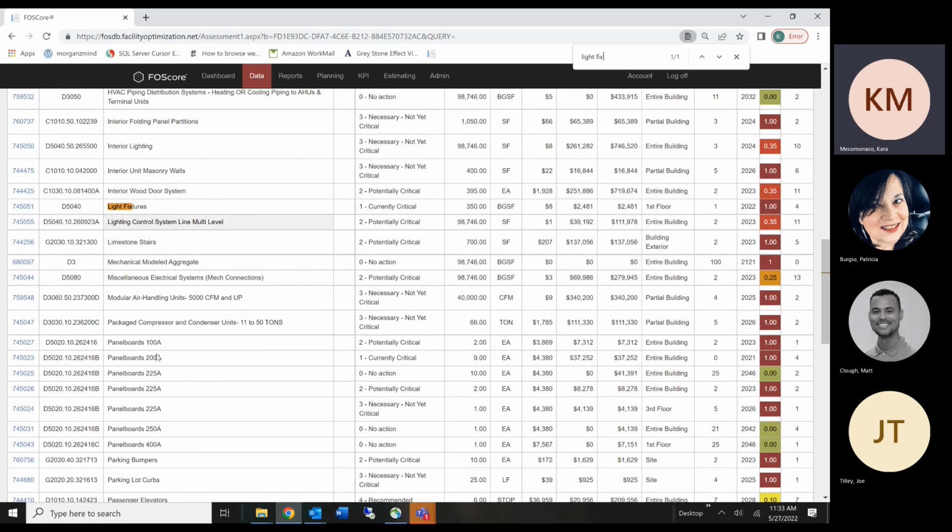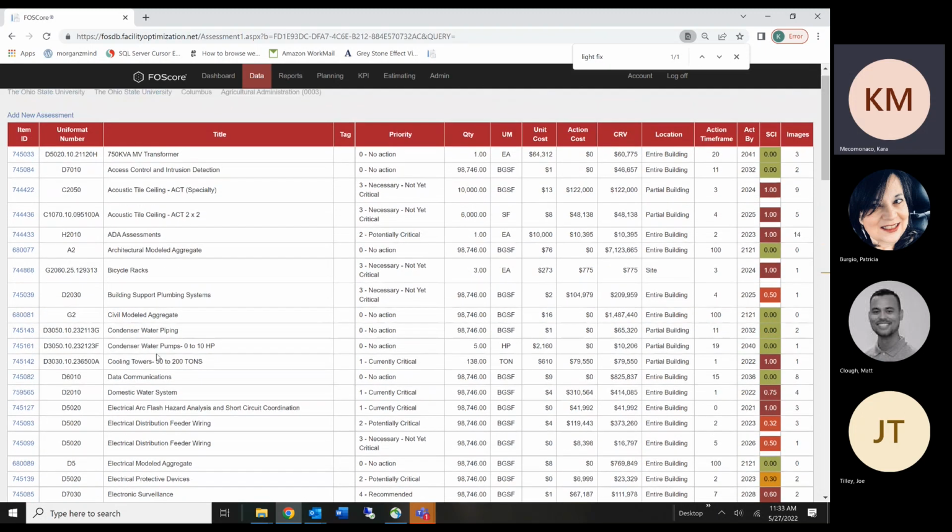But this data grid that shows up is standard no matter how you look through your items, whether you click on the discipline or you search for it. You have your item ID, which is a unique identifier. This is database driven. This number is never going to be repeated within Ohio State or any other client.